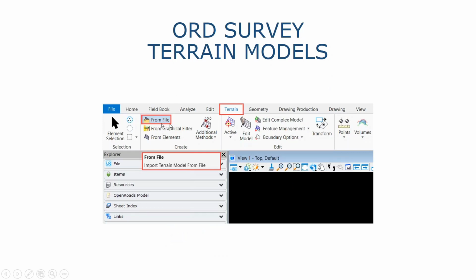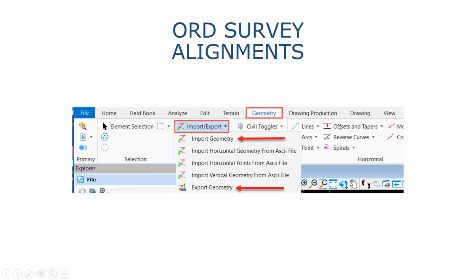When you import it, you want to import it from a file. You do that under terrain in the ribbon, and in this particular one, I'm in the survey ribbon. You also, if you want to export or import geometry chains, you're going to do that from whatever tab. This is the survey tab, the survey ribbon workflow. So under geometry, you've got import, export, and then you also have an export geometry right here too.